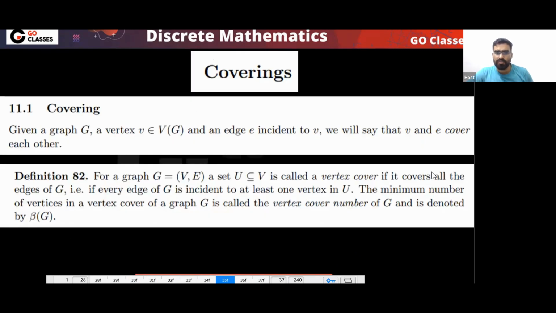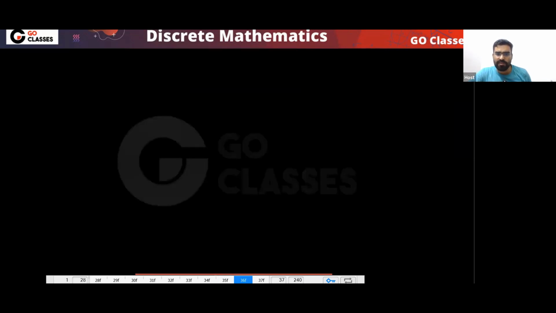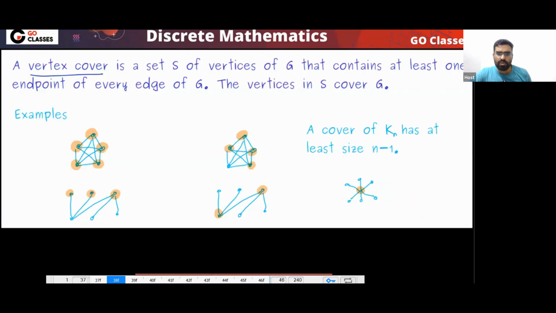Okay. These concepts are actually very simple. Just apply the definition. We have already seen vertex cover number, edge cover number, edge cover, vertex cover. All these concepts we have seen. Here, the minimum vertex cover will be this vertex. Here, what is the minimum vertex cover? These 2 vertices will cover all the edges. Okay, so like this.